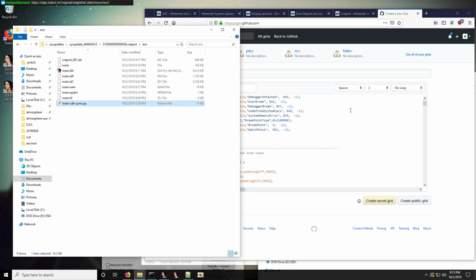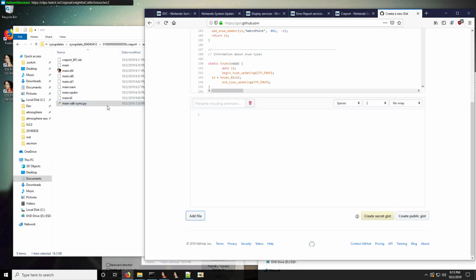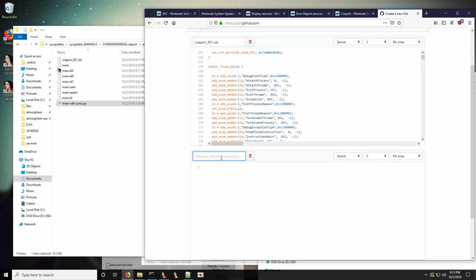Do I need to like hit a button to add another file? Add file. Well, just ksims.py.